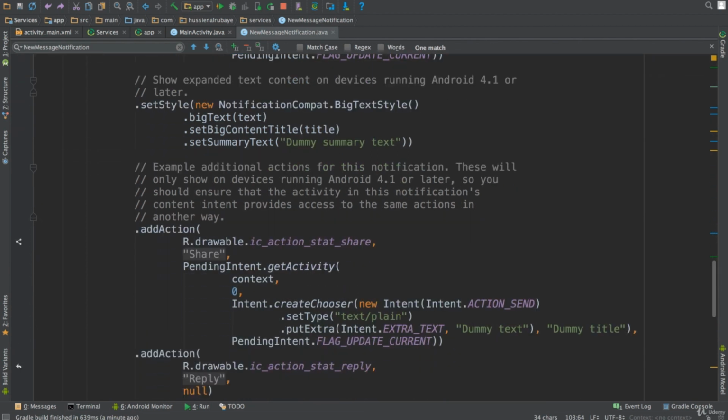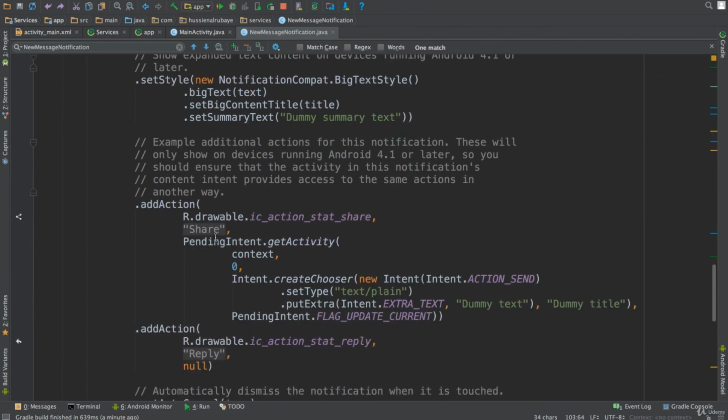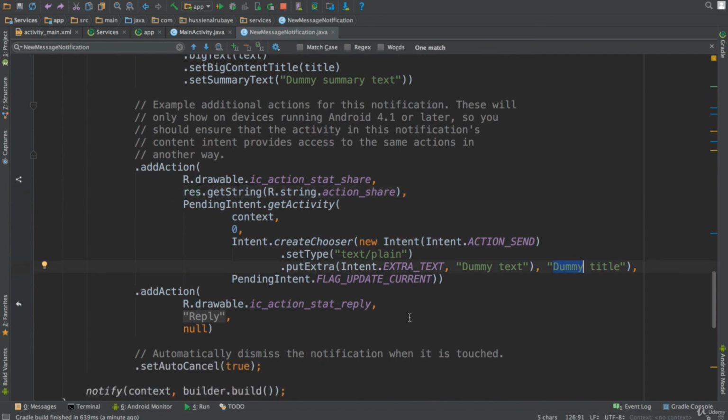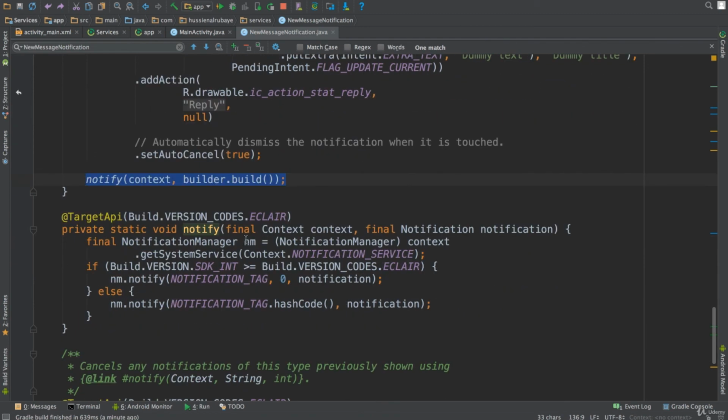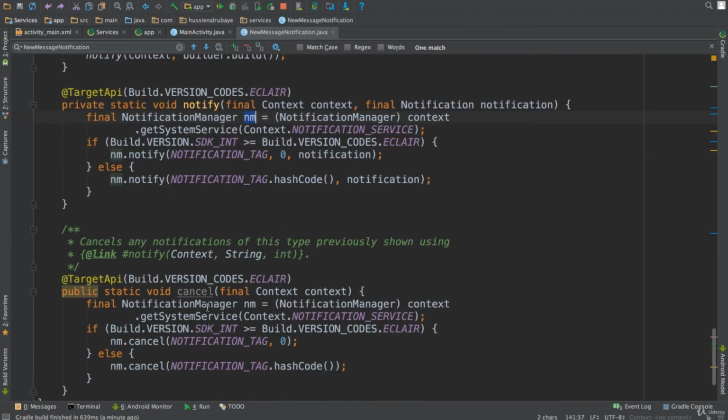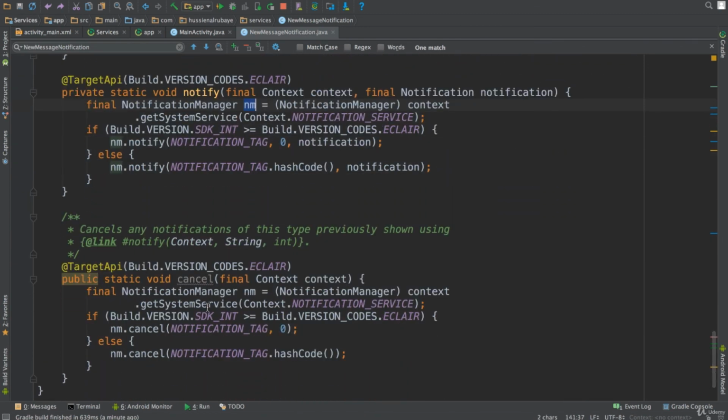Also, here is the action, some action that you want to do with sharing. If you click share, for example, what it does is display dummy text for sharing, so you could replace it also. And here it calls the notification manager to display your message. It is the same as yours, but it's easier.